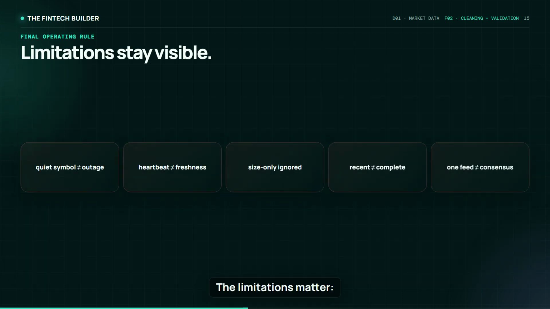The limitations matter. Quiet symbols can remain unchanged legitimately. Heartbeat proves liveness, not economic freshness. Size-only changes are ignored by this reference. Recent timestamps do not prove sequence completeness, and one feed cannot establish cross-source truth.